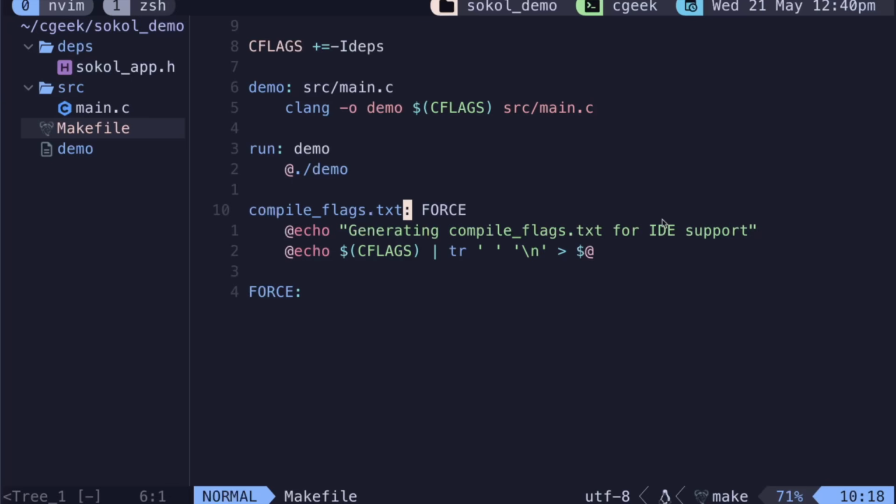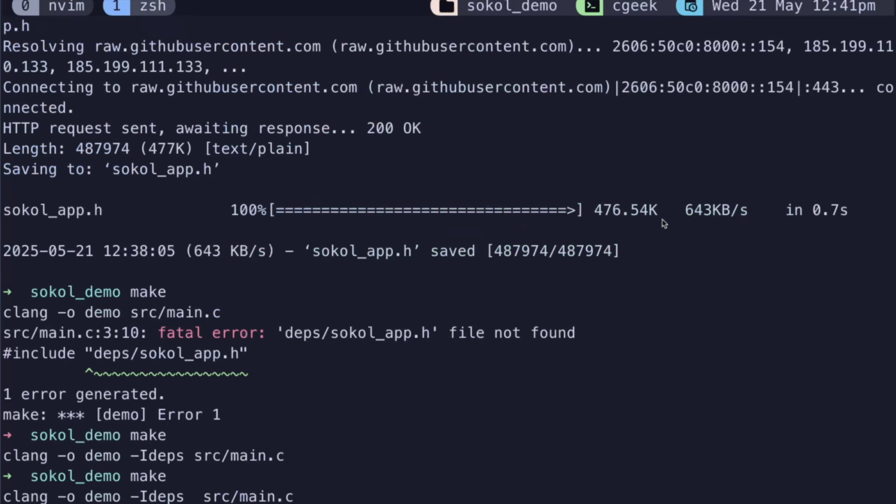Clangd looks for a compile_flags.txt file, and it will use that as its C flags when it's looking for errors in the source code. So all this does is output a little message saying we're generating the compile flags, and then echoes the compile flags and converts the tab characters into new lines, and then outputs it into compile_flags.txt. So let's just run that.